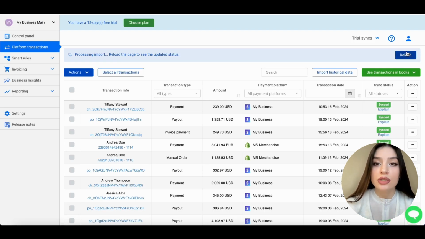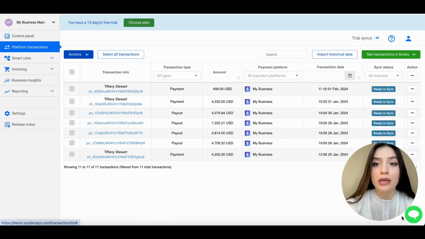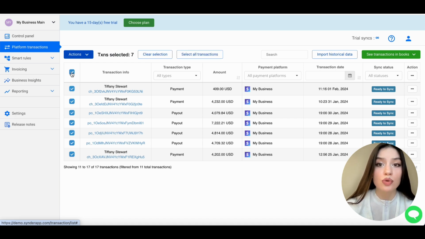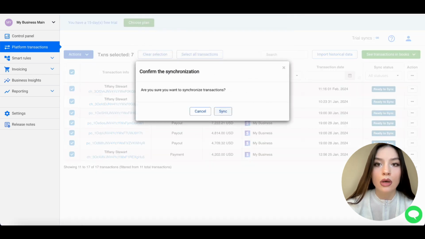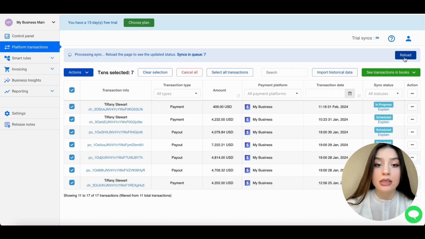Now, as all transactions for the recent month are imported, you'll find them in Platform Transactions tab with a blue Ready to Sync status, meaning that transactions are in Synder, but not in your books yet. You can sync them manually in a couple of clicks by selecting several transactions all on one page or even on all pages at a time. For testing, I will go with these transactions only, and I will sync them like this. So I just select them, click Actions, and Sync.